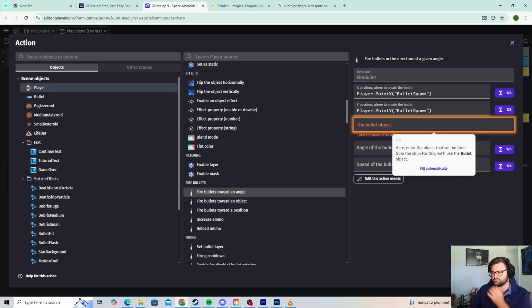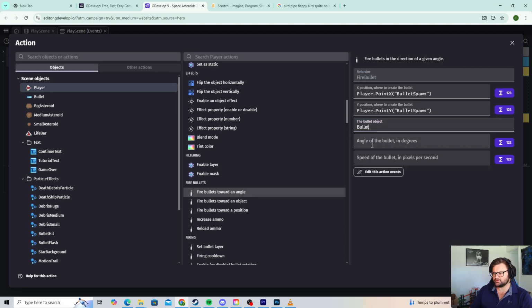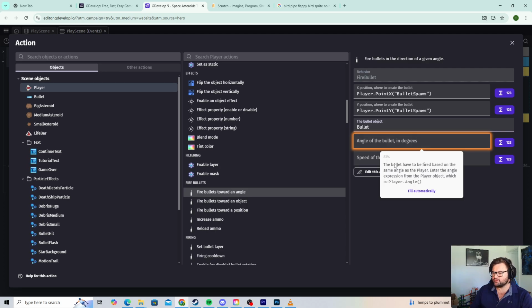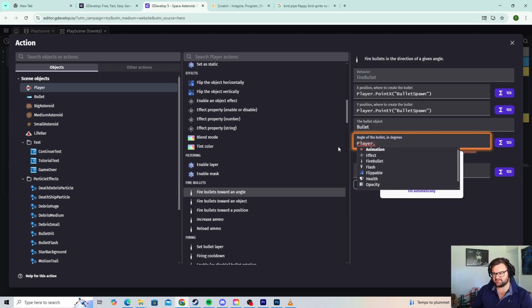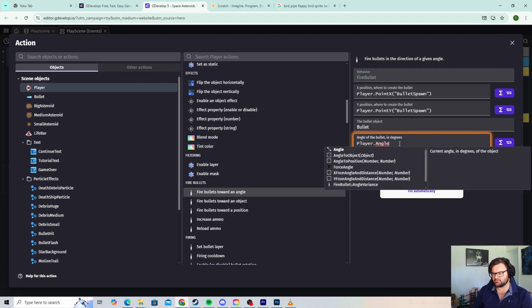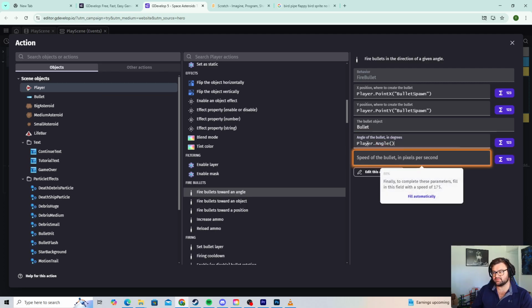So here, enter the object that will be fired from the ship. For this, we'll need to use the bullet object. Bullet object. Okay. The bullets have to be fired based on the same angle as the player. Enter the angle expression from the player object, which is player.Angle. Okay. So it's essentially just saying player, which it even shows that, dot Angle. So it's literally just identifying the player angle. That's why there's nothing in the bracket there. It's not spawning anything. Okay, finally, to complete these parameters, fill in the field with the speed of 175.